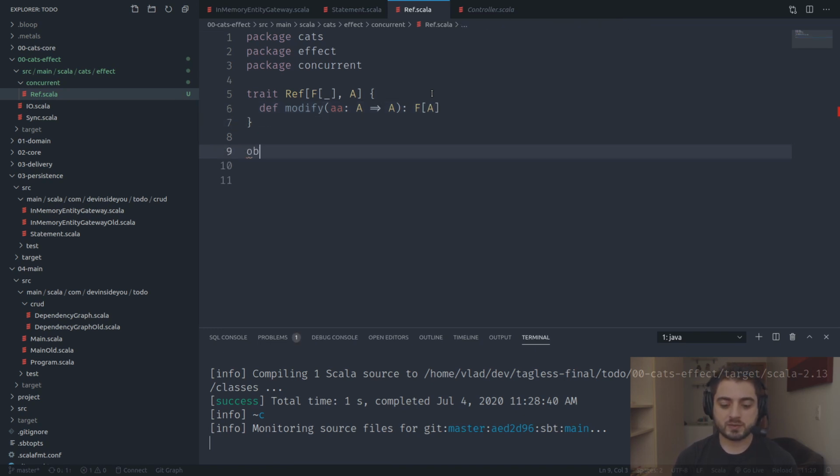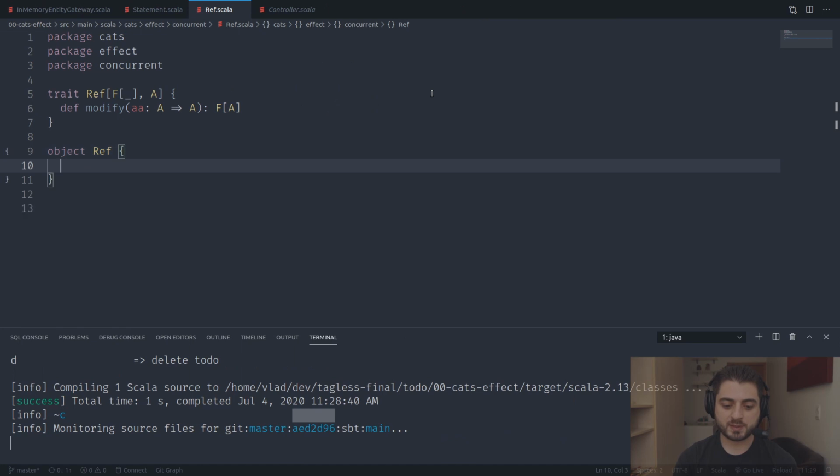All right, so we're going to go and do object Ref. Let's create more space, and we're going to do the same dance as before. We're going to say DSL. We're going to rename it in just a couple of seconds to match the implementation in the real Cats Effect. So we're going to pass it the initial state.